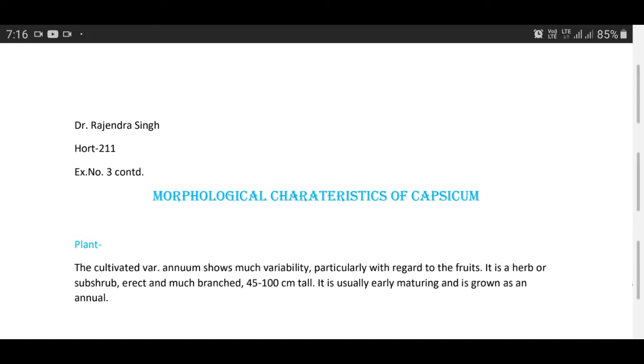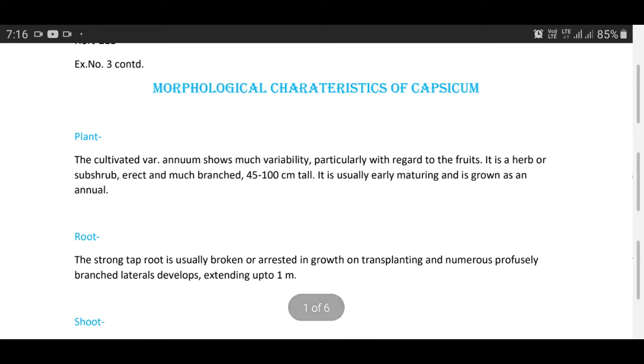In case of capsicum, first to see the plant. The cultivated varieties of annuum show much variability, particularly with regard to the fruits. It is a herb or subshrub, erect and much branched, 45 to 100 centimeter tall. It is usually early maturing and is grown as an annual.